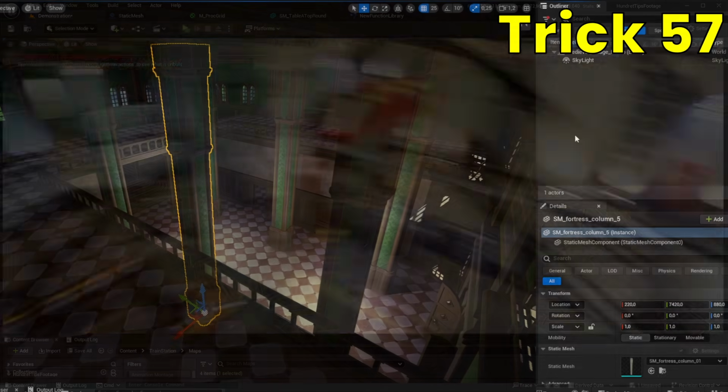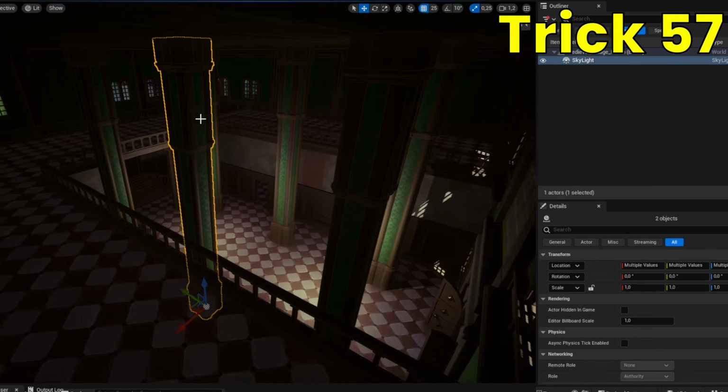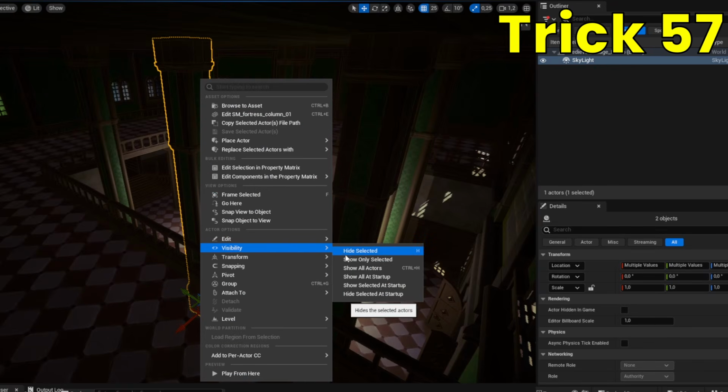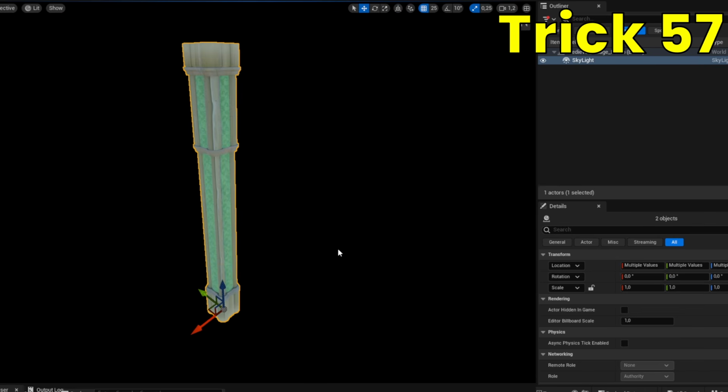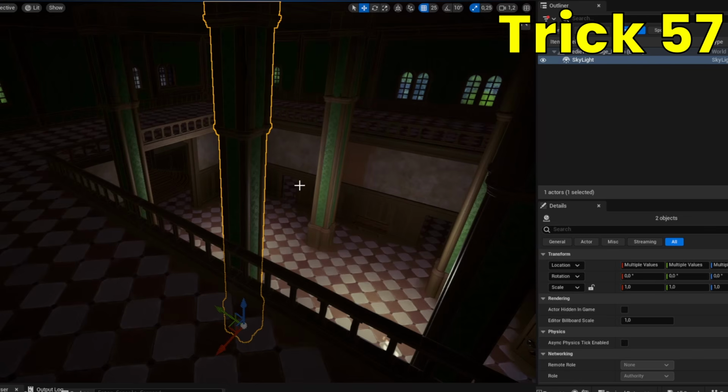You can actually hide every object in your scene except for the ones you've selected. Just select your objects, right click, go to Visibility and click on Show Only Selected. I suggest also selecting your main light source to actually see something. To revert this, just press Ctrl H.